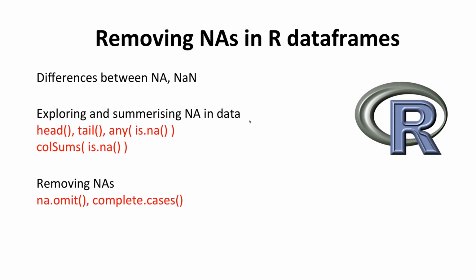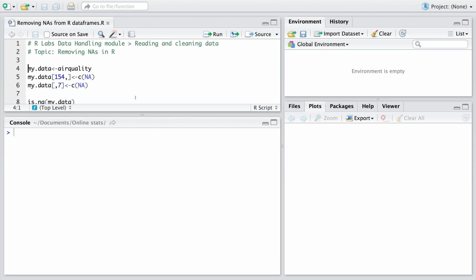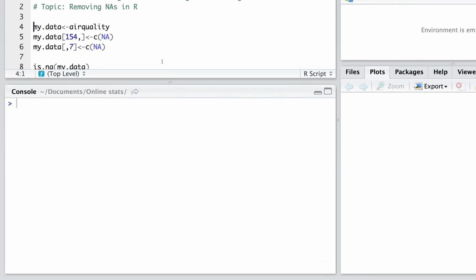Once you understand where your NAs are distributed within your data frame, you may want to go ahead and strip out these missing values. To do this, we use the function na.omit, or alternatively, complete.cases. One of the subtleties that I hope to explain in this tutorial is the problem of using these quite harsh functions, as it has the potential to massively reduce your sample size. Okay, so let's move over to RStudio.